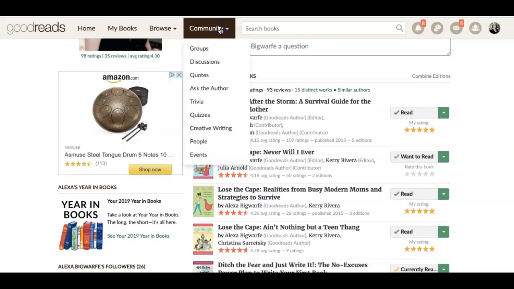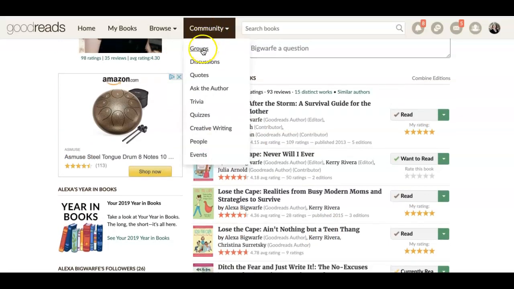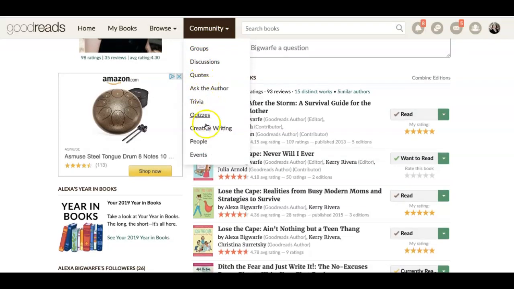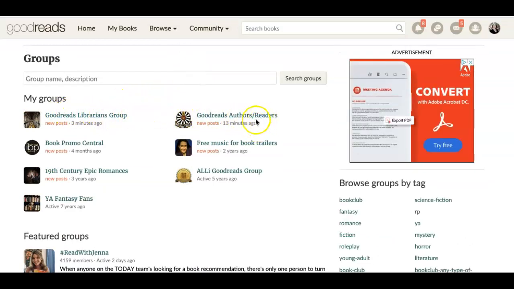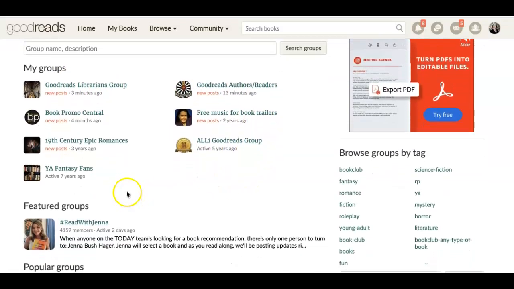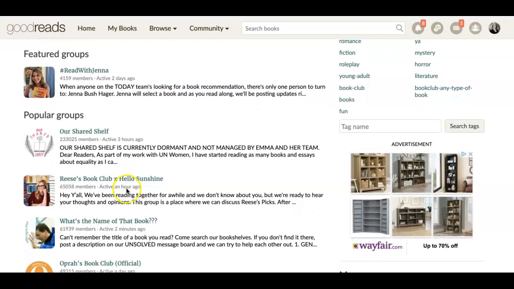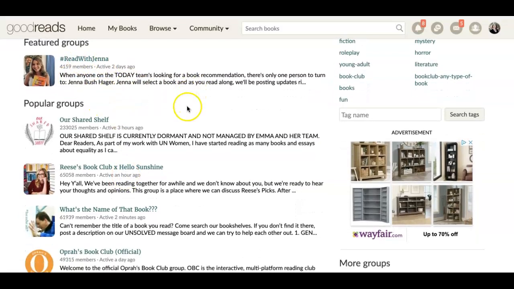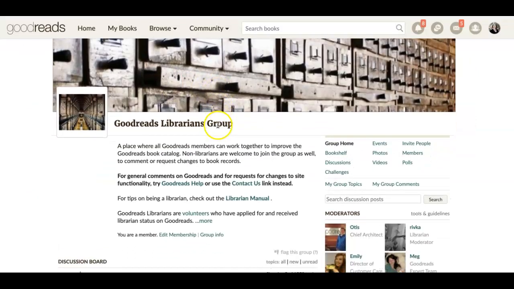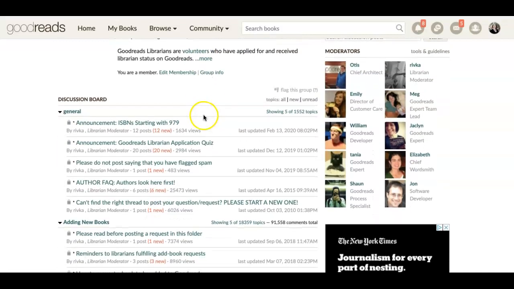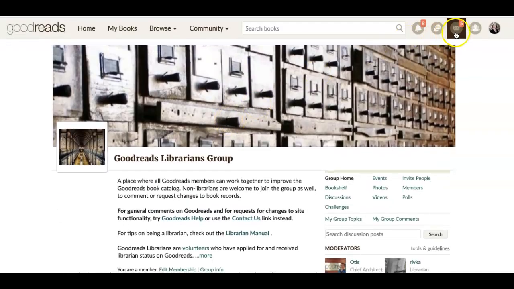So GoodReads also has groups and discussion forums, which are great. You can do Ask the Author, creative writing, people, events. There's just so much going on in here. You can join groups that make sense for you to be in. For example, GoodReads Librarians Group, GoodReads Authors and Readers, free music trailers. I mean, there's tons and tons of groups that you can join. Read with Jenna is a new one out there. All the popular groups, you join these groups and you go in there and you can just see what's going on. You can post content, you can connect with people. You can ask questions. I mean, just all kinds of interesting information going on here.